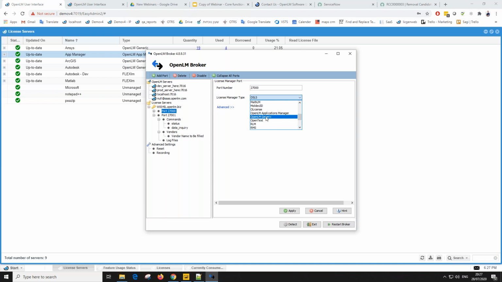Now, OpenLM generic here is the only one that's not being parsed because it's already generic. Everything else becomes OpenLM generic. So this is like the exposed syntax of the broker. If you can feed data to that, no problem. You'll basically need to feed information to an XML file in the generic format.